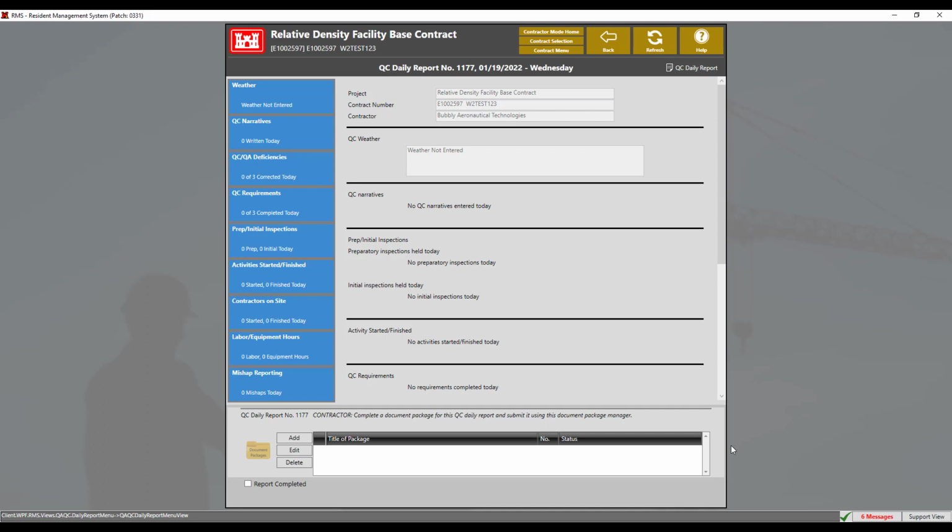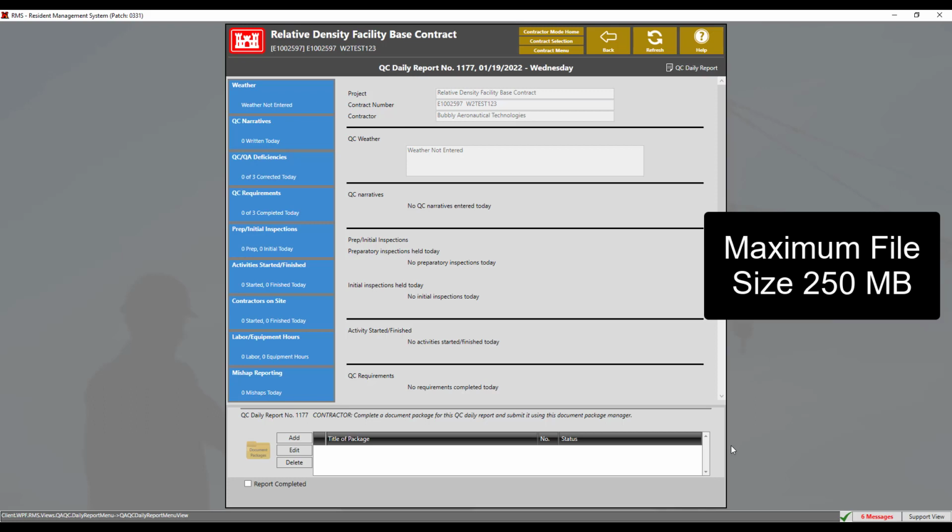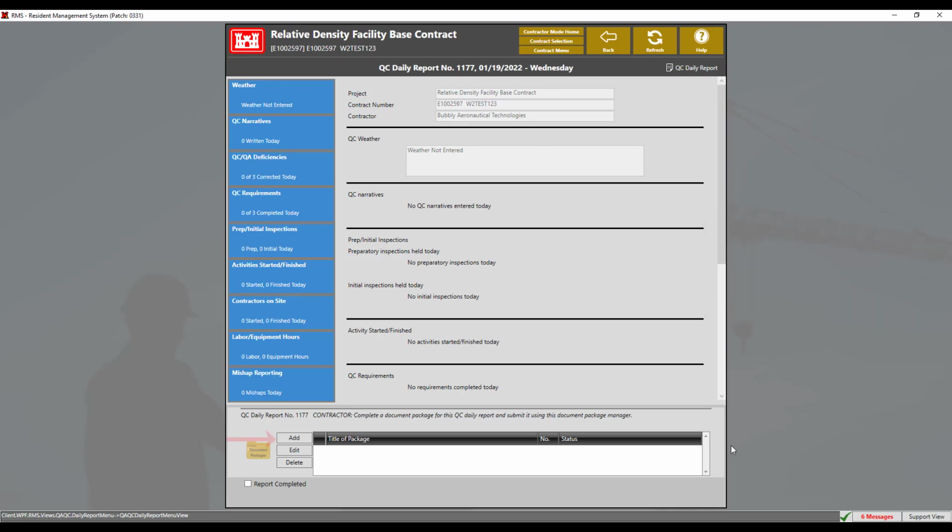There can be multiple packages per item and multiple files within each package. There are no limits to the number of attachments in a package. However, the maximum file size for any one attachment is 250 megabytes. There is no limit to the number of document packages that can be associated with an action. Clicking the Add button creates a new document package. The Edit button modifies an existing package, and the Delete button removes an existing package.